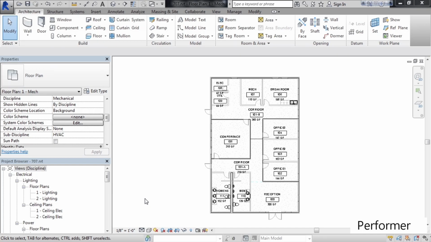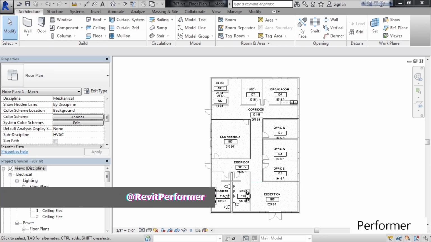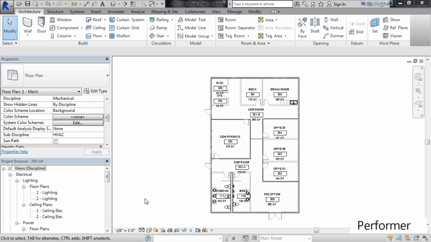In this lesson, we'll cover color schemes. In previous lessons, we already defined our spaces and our zones. In the model on my screen, you can see each space has a space name, space number, and an area. You also can see the outline of the zones. Those zones contain multiple spaces.